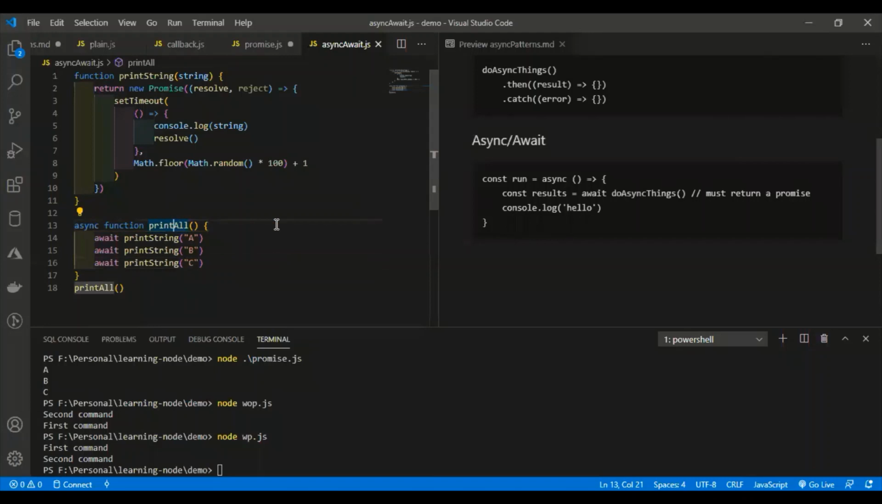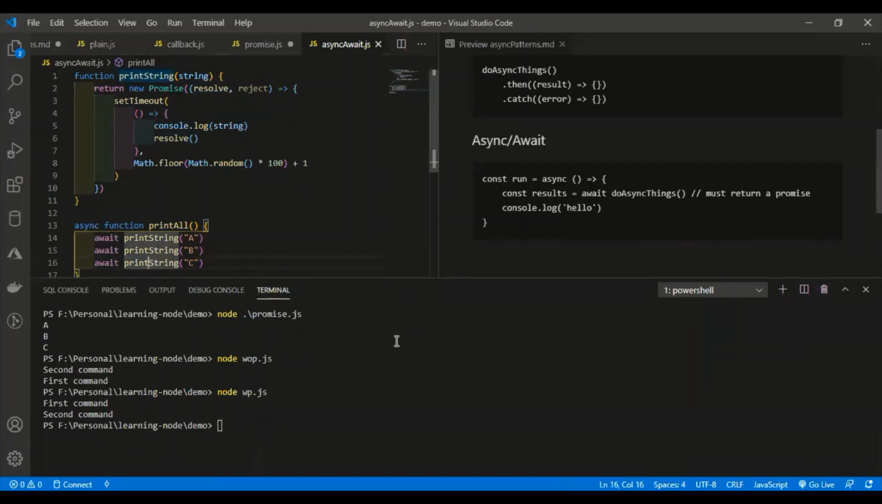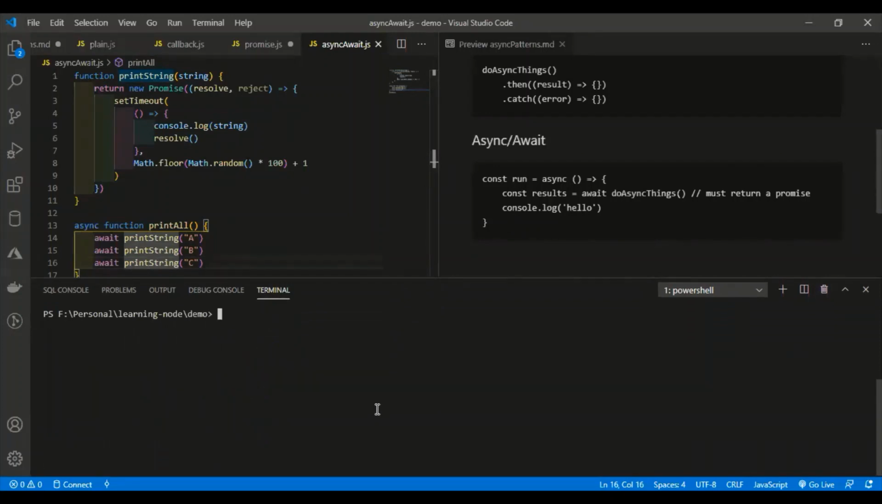So let's see how it will execute. When I call the printAll function, it will go to this line and call printString. It will see that it is taking time, but we have added await, so it will wait for this action to be resolved here. Then it will go to this line, call this function again, wait for it to resolve, and then again for C. So when we run this code, it will execute in proper order: A, B, C.